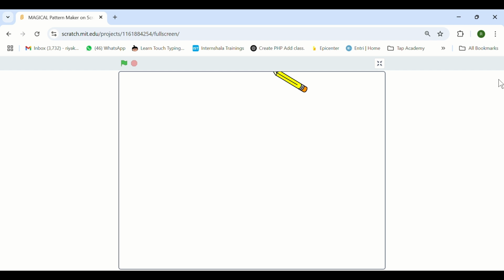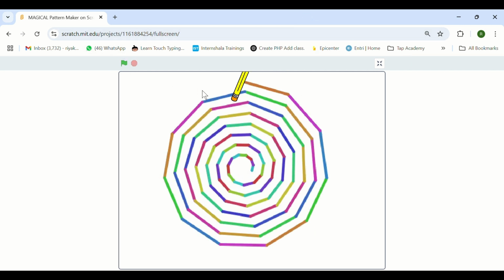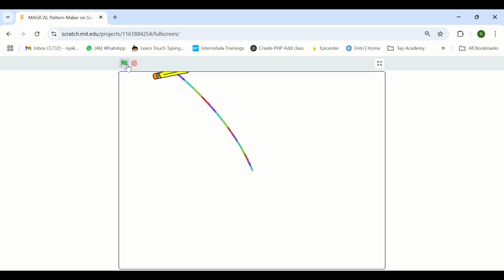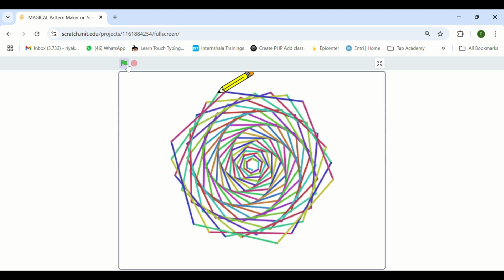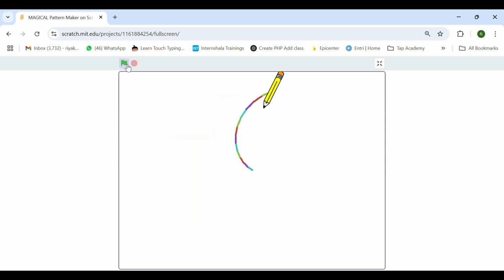Today we are going on a super fun coding adventure. We are going to create this magical pattern maker that creates a different colorful design every time you click the green flag. It's like having your own digital kaleidoscope, right? So are you ready guys? Let's get creative. First, let me show you what we are going to make today.